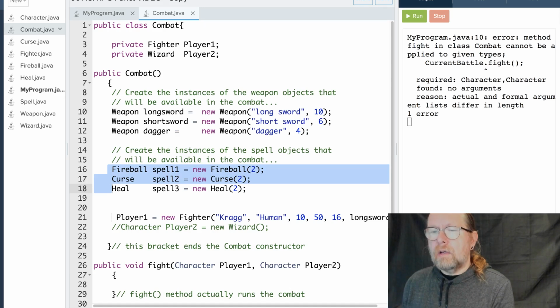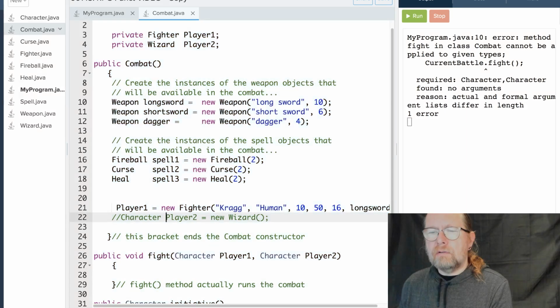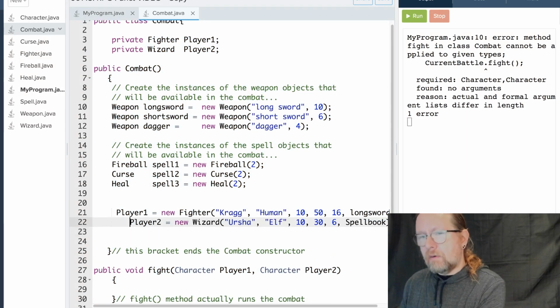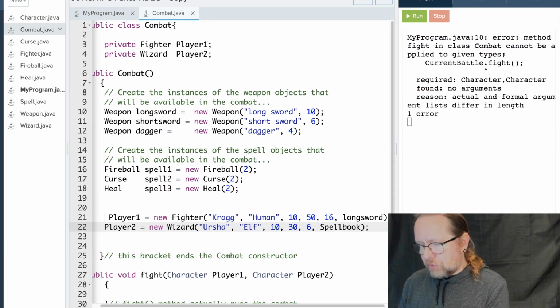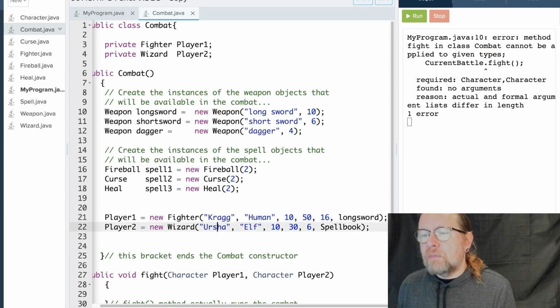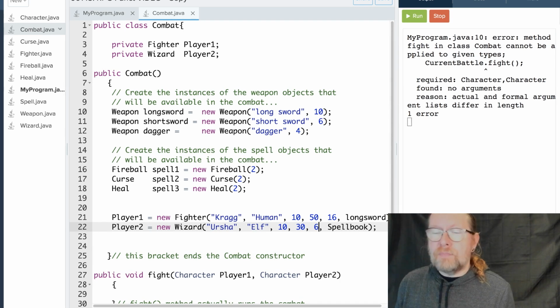I just had an empty constructor here for the wizard, so now let's create a call to the constructor for a wizard, right? We'll establish player 1 is a new fighter, player 2 is a new wizard. We give the name, the race, the level, hit points, armor class. We also need to give the wizard a spell book to choose the various spells. We just gave the fighter one weapon that the fighter can use, but we want a wizard to be able to choose from spells.